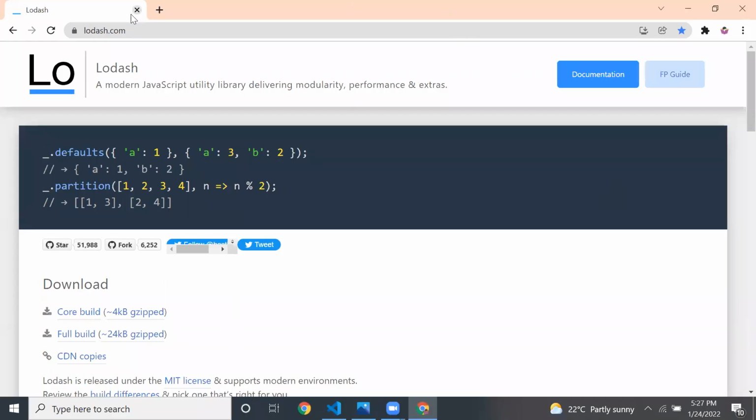I am now on the lodash.com website. Lodash is a very useful library. It provides a lot of inbuilt methods, so you don't have to write the boilerplate code again. Whatever features you want, like providing mathematical operations or filtering arrays, they have a lot of frequently used methods.